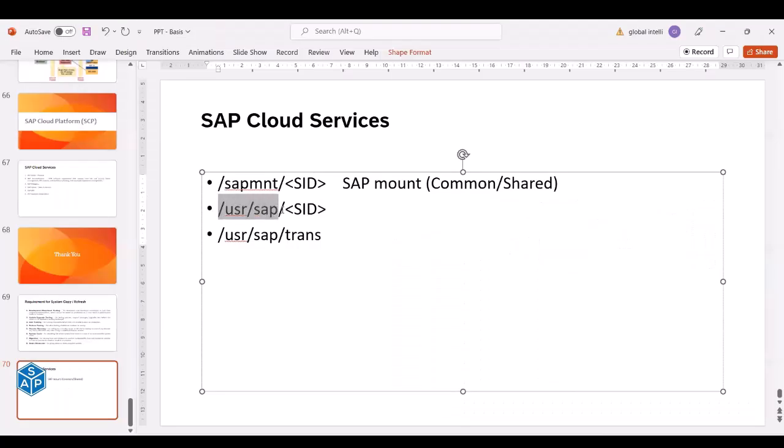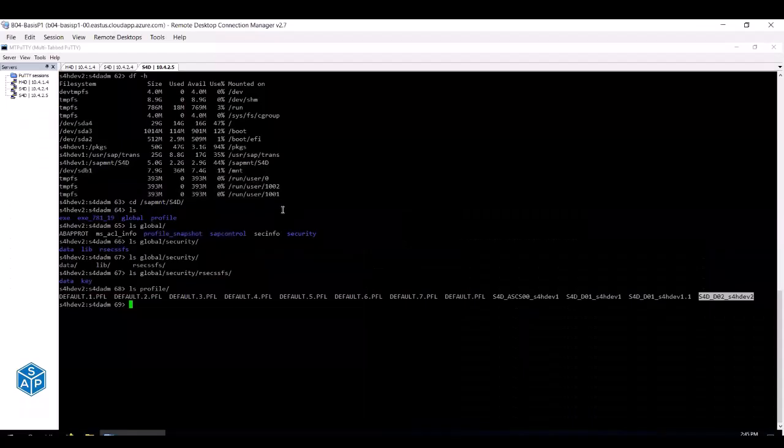Second is your USR SAP directory. This directory is a local directory. USR SAP directory is a local directory. It's not a shared or common directory. Okay, this is your local directory. Inside that there are many directories.